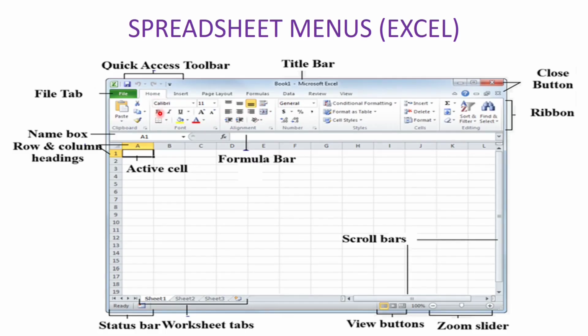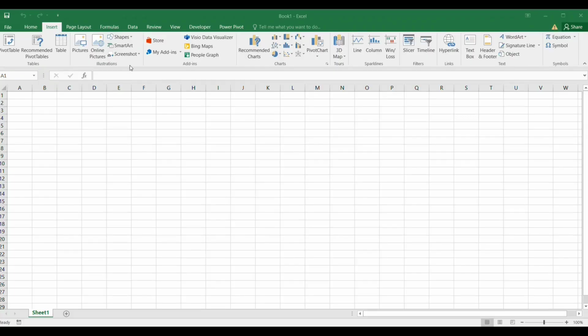This tab provides access to basic editing tools such as font formatting, alignment, number formatting, and clipboard operations, that is cut, copy, paste. It also allows inserting and deleting rows and columns, sorting and filtering, and using features like auto sum. And the next menu is the insert menu, which is used to insert tables, charts, pictures, shapes, hyperlinks and other objects into your worksheet.